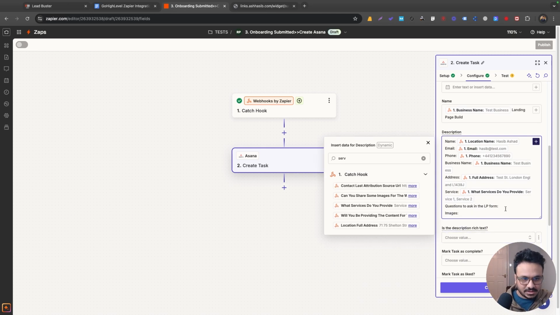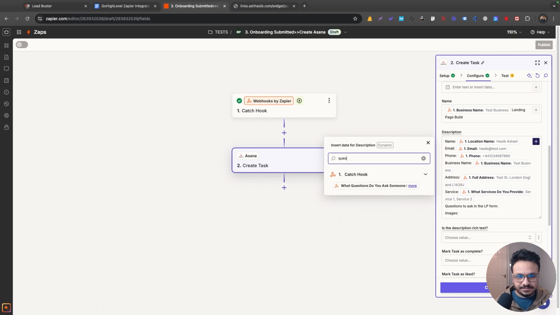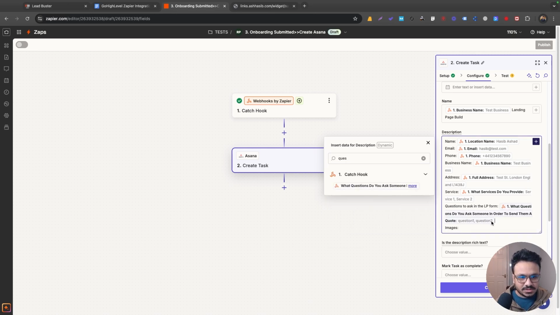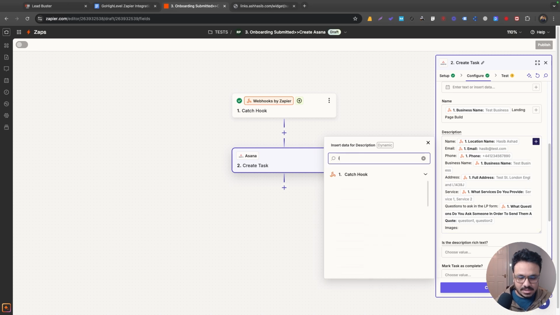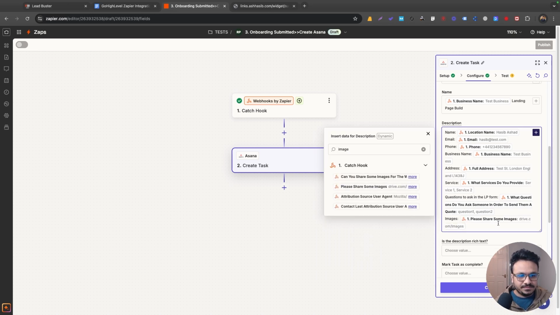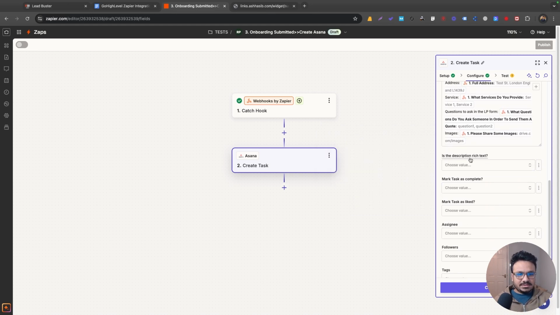So these are basically custom fields I created inside my HighLevel survey. Questions. What questions do you ask someone in order to send them a quote? That's one of the questions I ask. And lastly, images. This is the correct one. Please share some images. Drive.com. Okay, that's fine. And is the description rich text? That's fine. No need to do anything with that.